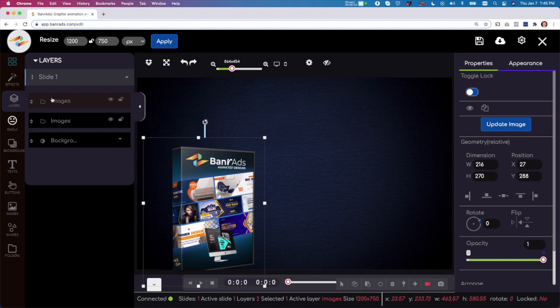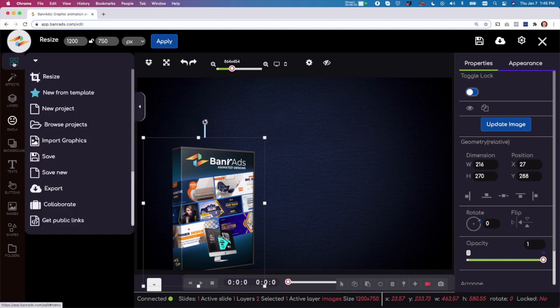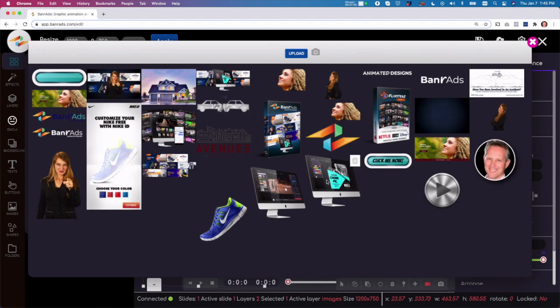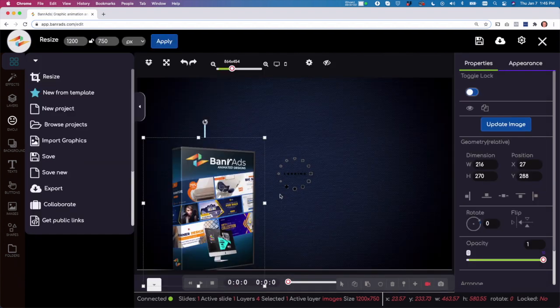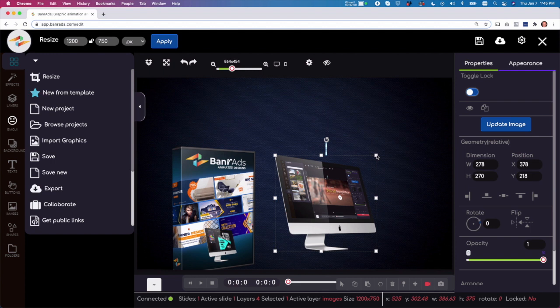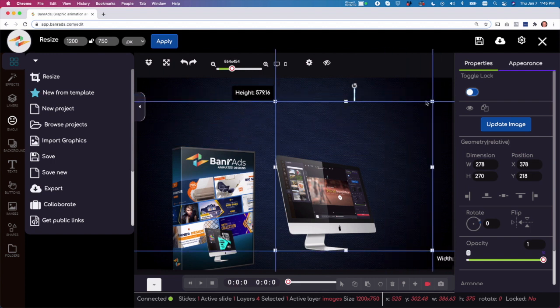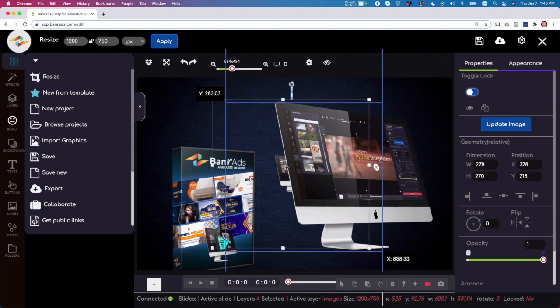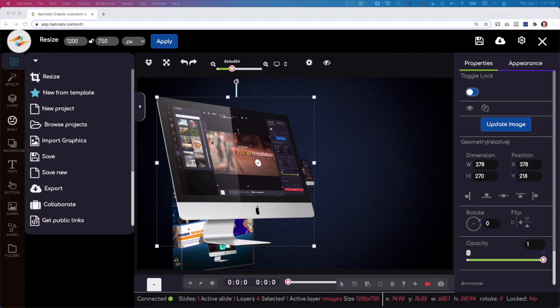And I want to import another image. So I'll go back here, import graphic. And I want to use a computer screen. There we go. I can see that's highlighted, so I can select it more easily. Just keep the shift there. Okay, so you can see that the screen is over the product box, and I want it behind it.